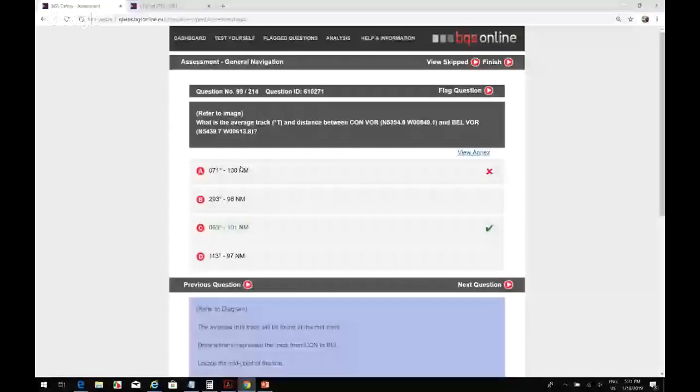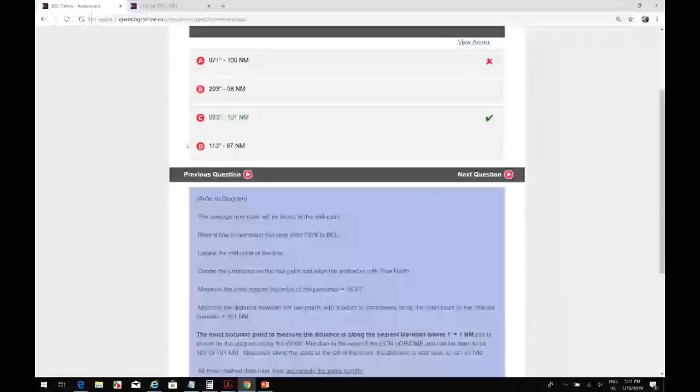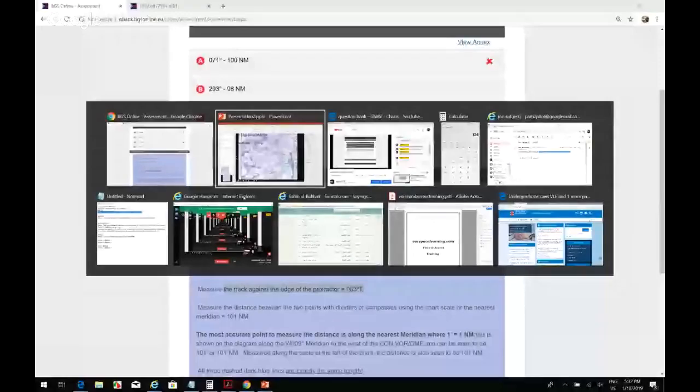degrees. The average true track would be found at the midpoint. Draw a line, we did that. Locate the midpoint of the line, we did that. Center the protractor on the midpoint. Measure the track against the edge of the protractor. Yeah. I need some sort of protractor diagram or image. Let me search for one.